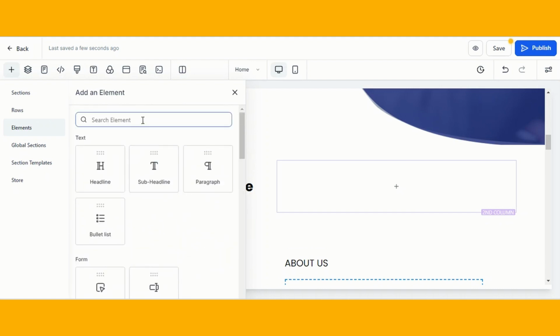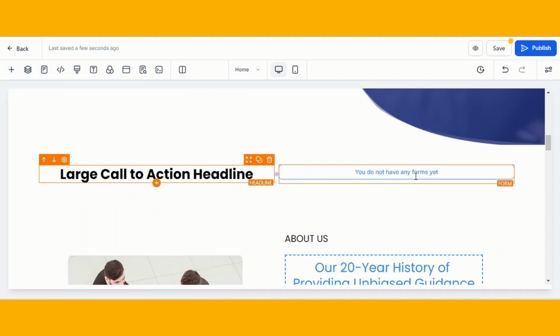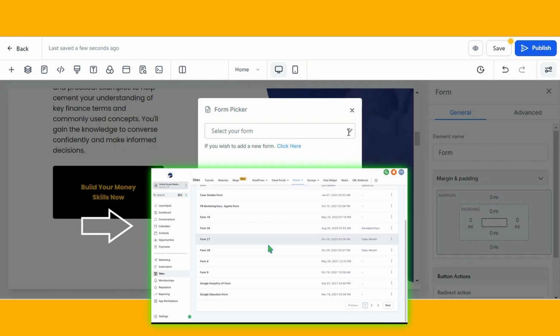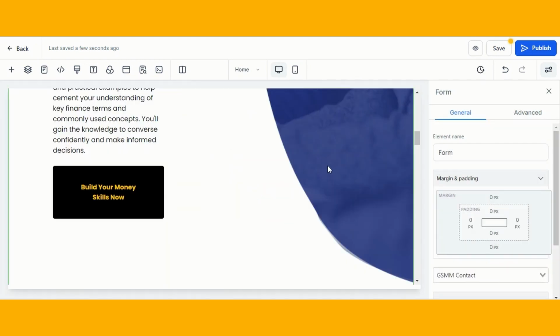Now, select the form that you want to embed here on your site. If you haven't created one yet, go ahead and watch our forms video from this HighLevel mastery course and create one for your site. You can find the link to that video below this lesson.